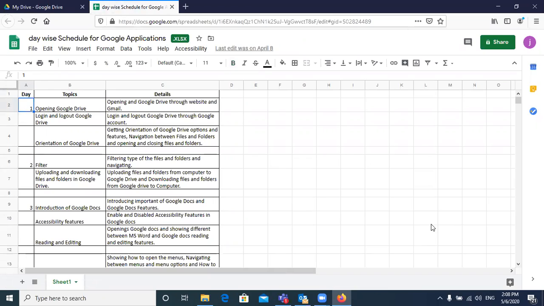Cell A2. Cell A1, day. Topics. Cell B1. Details. Cell C1. Cell D1, cell E1. There is nothing in D1 and E1. There is only data in columns A, B and C. I'll go to the right, column D. No more cells.